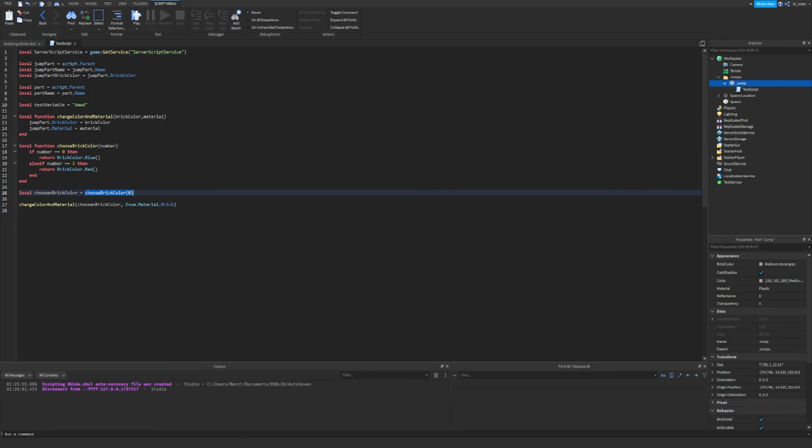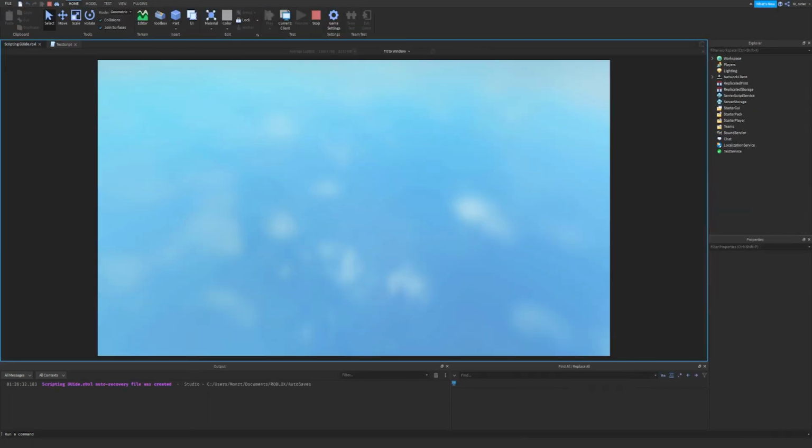Now we also don't even have to assign a variable to this. We could actually do this directly where we call the function. So now what we're doing is we are going to call this function, but before we call this function, it's actually going to run with the argument that we passed to it, which is 0. And this function is going to return brick color blue. So it's basically going to pass through brick color blue as the argument here. So we're going to go ahead, start this up, and we can see blue.